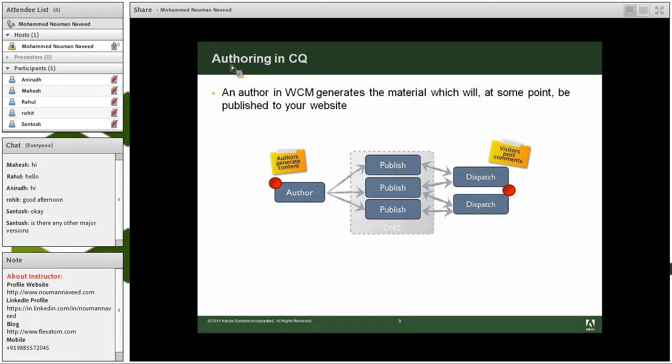The visitors will actually be accessing the publish instance. They will not access the author instance. The author instance is for people who want to maintain the website and push the changes to the publish instance. The publish instance is nothing but the production environment, which will be accessed by the end users, the visitors.